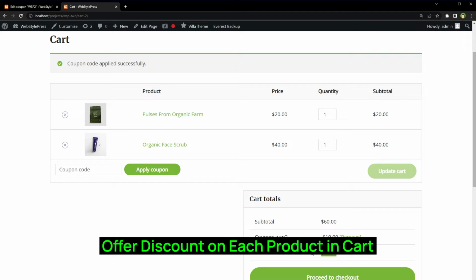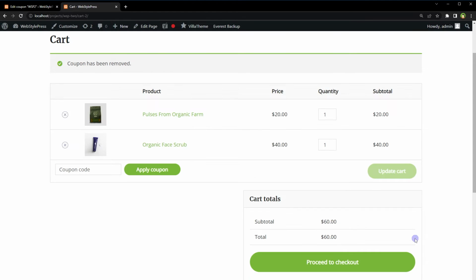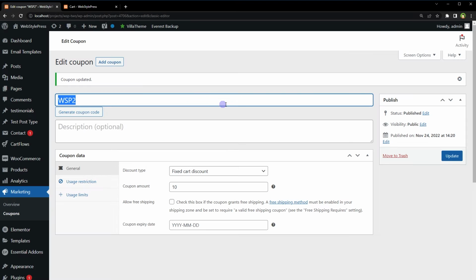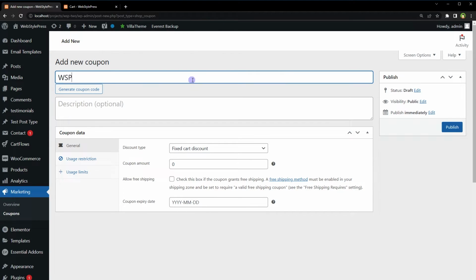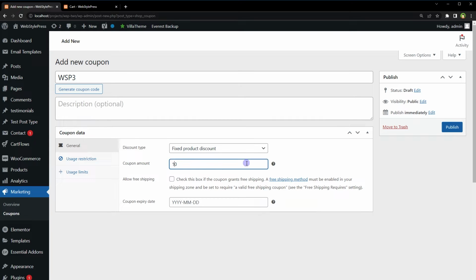Okay, if a customer is purchasing multiple products from your store and you want to give a discount on each product, how can it be done? First, let's remove this coupon. To give a fixed amount discount for each product separately, go to the coupon page. I will add another coupon. Name the coupon. From discount type, select fixed product discount. Type the discount amount for each product. This amount will be reduced from the price of each product.